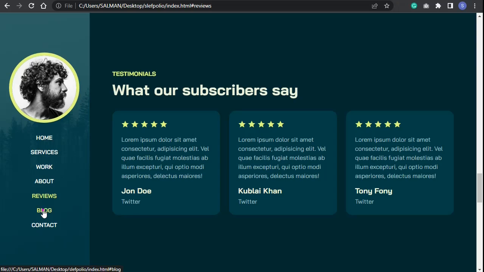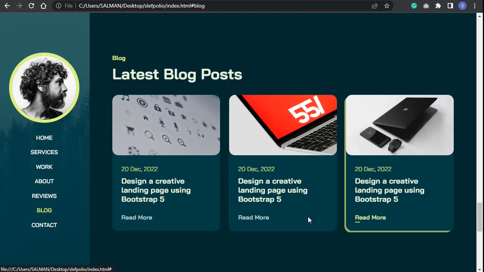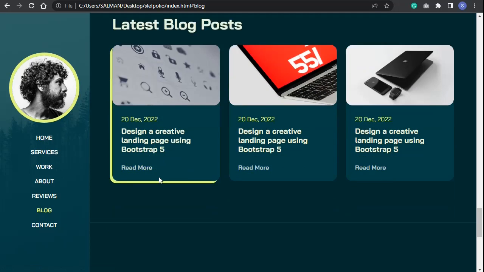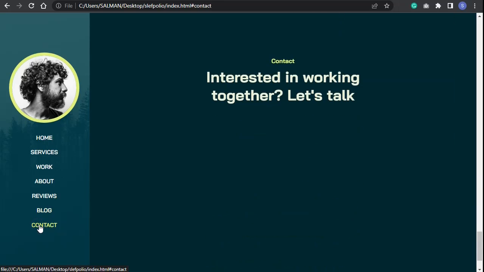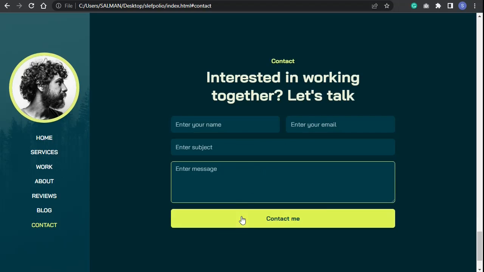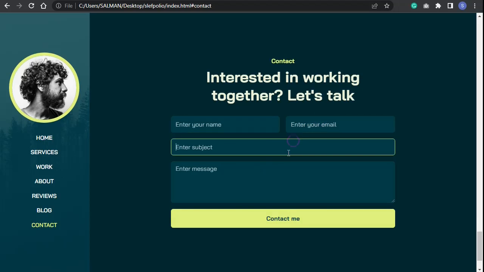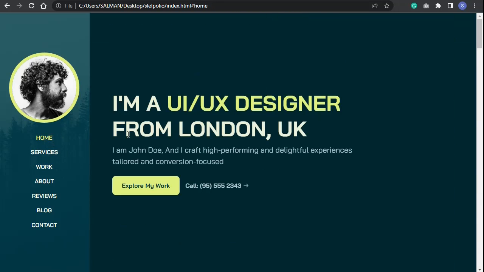After that, if I click on the blog section, we are now in the blog section, and you can see the same kind of effect here. After that we have the contact us. If I click on contact, we are now in the contact us section and we have a form here. After that we have a simple footer. This is completely responsive.